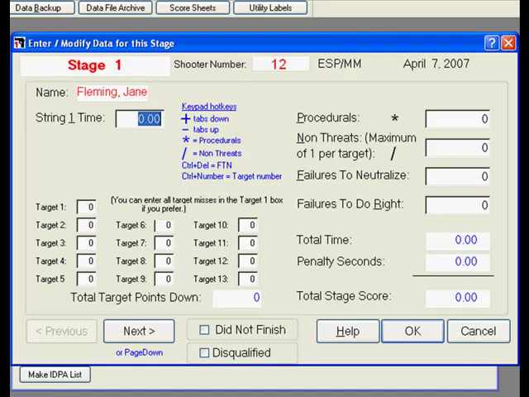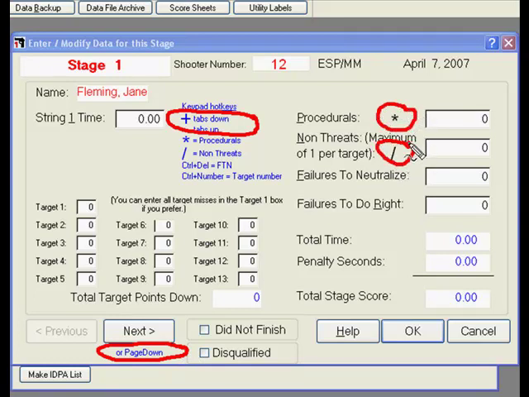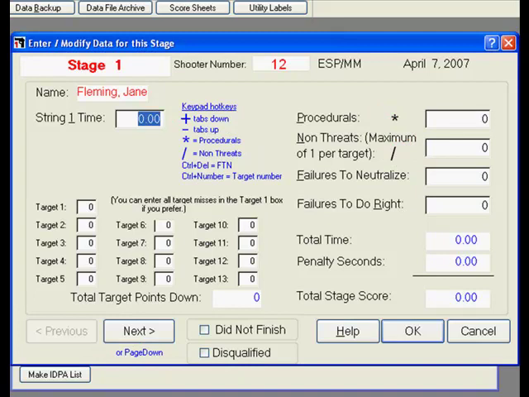As I said, I want to do as much as possible just using my right hand on the keyboard. There are a number of hotkeys to help me with this. The plus and minus keys on the keypad tab down or up from entry to entry. While I can use the mouse to click to the next stage, the page down key is much faster. The star key jumps to procedurals and the slash key to non-threats. I can enter target points individually or add them together in my head and just key in the total.